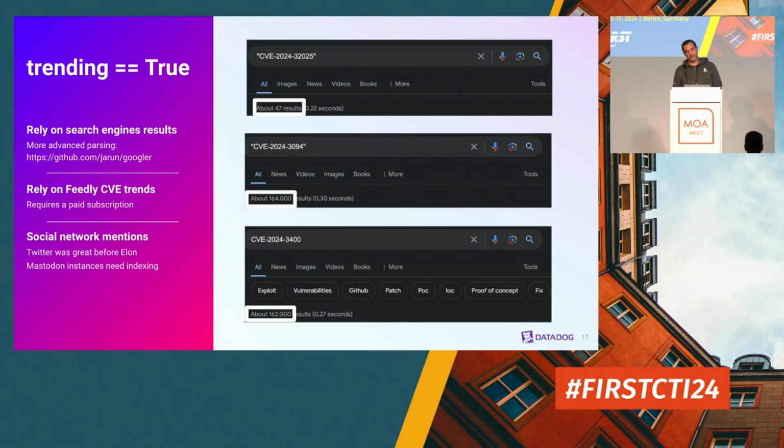And something else to take into account is social network mentions. For example, with Twitter, again, you need a paid subscription to get access to this type of data nowadays. But one year ago, it was free to just query Twitter and get the different types of information about the trendiness. You can also use an open source instance, let's say a Twitter fork like Mastodon. But again, if you want to get some interesting data, the instance itself must have indexing enabled.